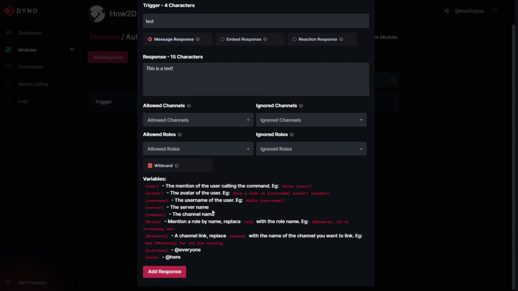That is my message. Down here, you do have variables that you can use. So these variables belong in the response option, similar to custom commands. So you have this user variable where you can paste the user who triggered this command. So with this, if I were to say test in the server, Dyno will respond with this is a test and then mention me because I'm the user that triggered the message. You also have other items down below, such as the avatar and username. These are items you can play with. So in this case, I'm going to go ahead and add this.